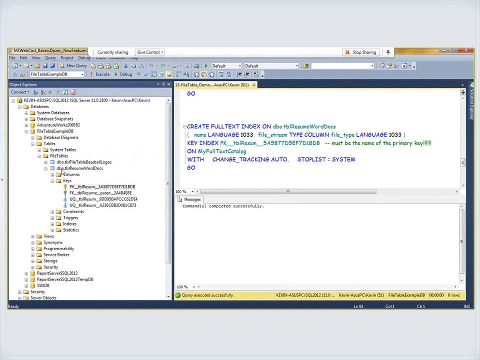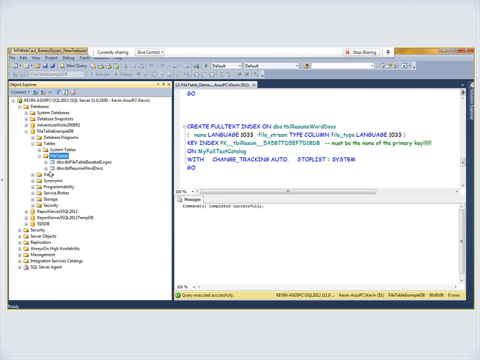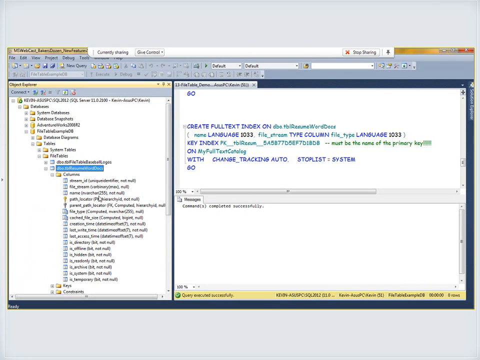If I come over here to Object Explorer and refresh my list of file tables, I've got TBL Resume Word Docs. And if I take a look at the columns, they're the columns that were created when we created that file table. As I said, there's a preset schema for all the different file attributes, for the unique identifier, for the file stream itself, for the name of the object, etc.